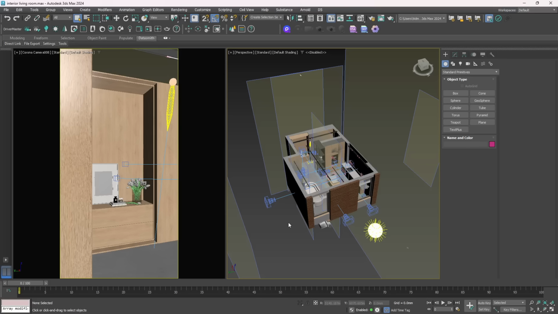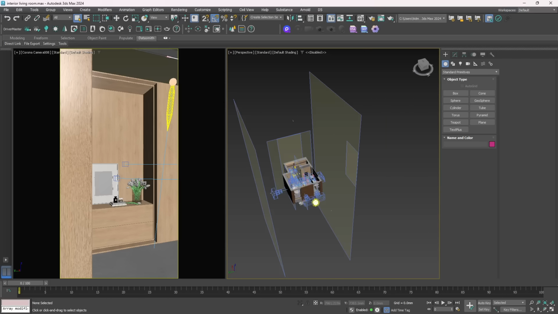What I do, I export the walls separately, the curtains separately, the windows separately, the ceiling separately, and then I export the furniture separately. And this is working really well for me for client projects. So I'm going to show you the same method here. Let's start now. I'm going to delete all the cameras here from the outliner.